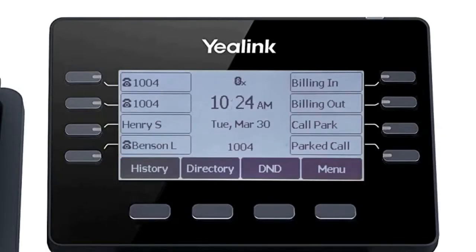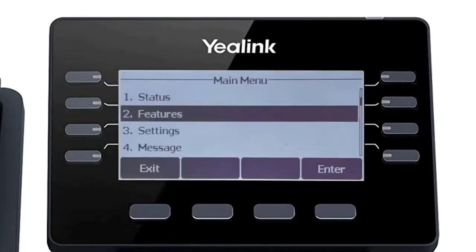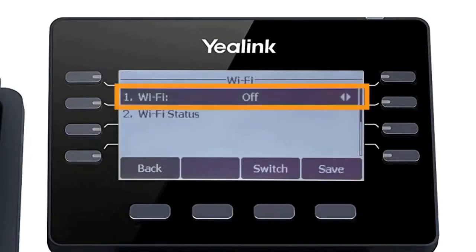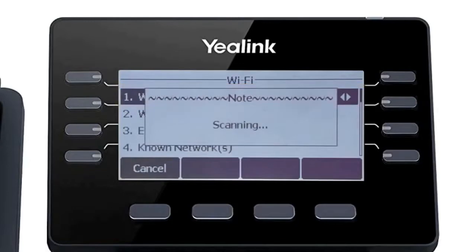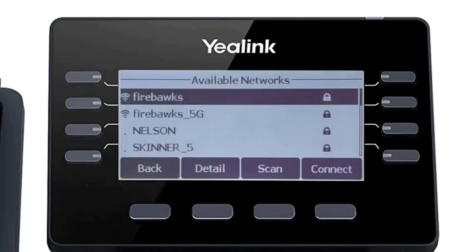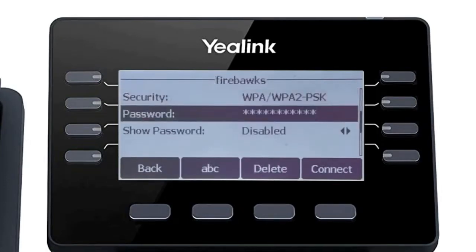While it's generally recommended to connect VoIP devices directly to the network using an Ethernet cable, the T5 series phones have a built-in Wi-Fi adapter that can easily connect to your current wireless network. You can access the Wi-Fi settings by pressing the menu soft key, then navigating to Settings, Basic Settings, then Wi-Fi. First, turn on the Wi-Fi adapter to access the additional options. Once the adapter is on, the phone will immediately search for local wireless networks and display them in the Available Networks field below. Simply select your wireless network, enter the network password, and press the Connect soft key.